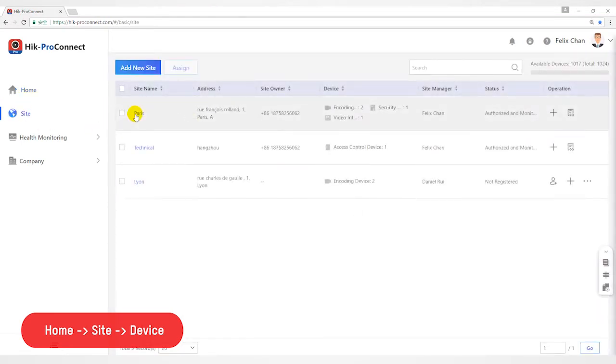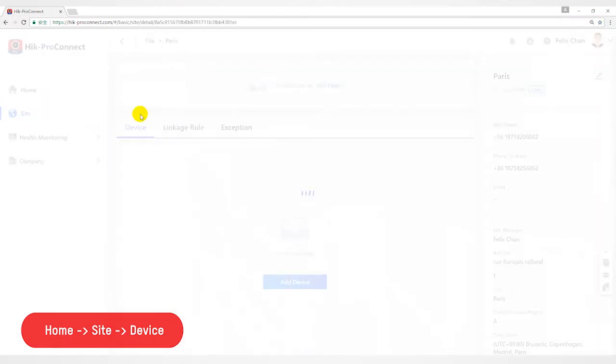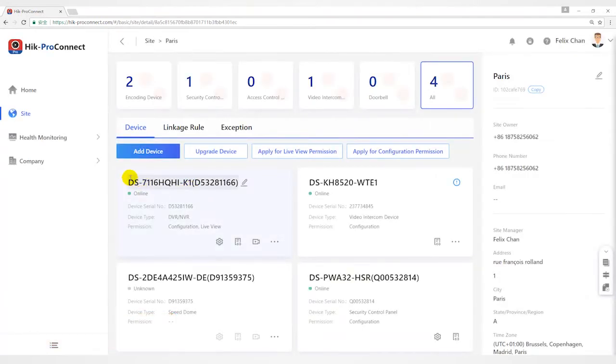Take Paris for example. In the device module, you can see four buttons: add device, upgrade device, apply for live view permission, and apply for configuration permission. In the device list below, you can see the name, status, serial number, device type of the device, and the device permission set by the installer.